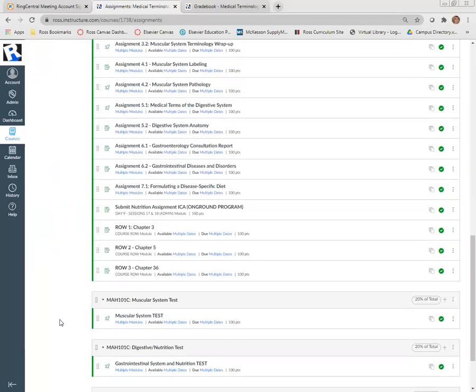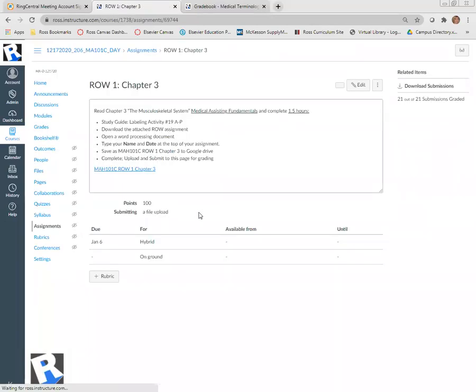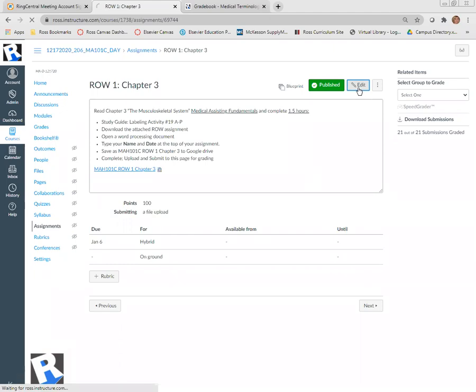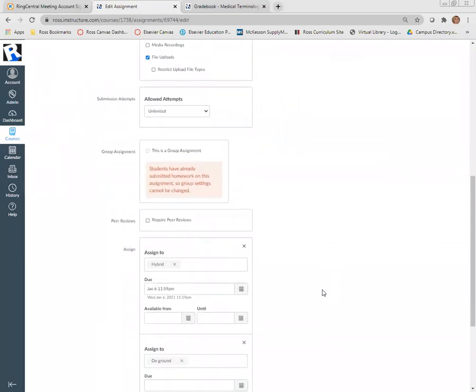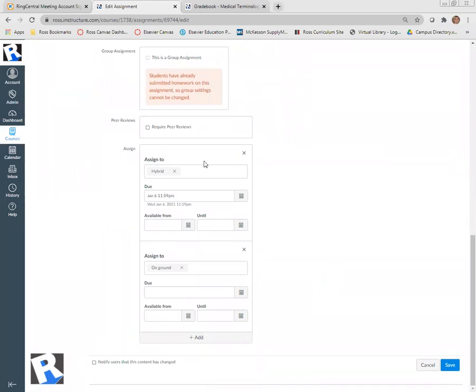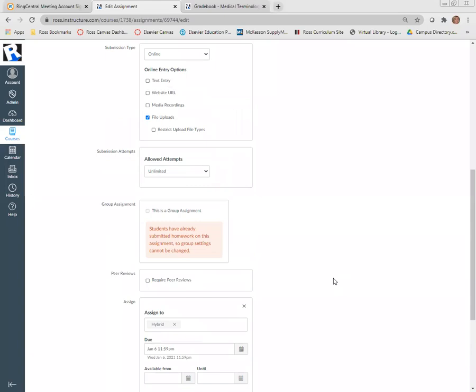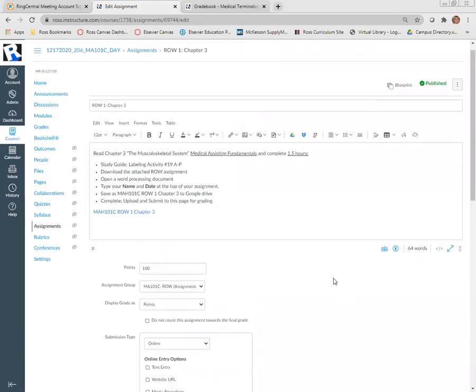So let's say we know that everybody has to do the row. So let's go ahead and take a look at row. And let's go to edit. Now it's assigned to everyone here, hybrid and on ground. Any questions yet?